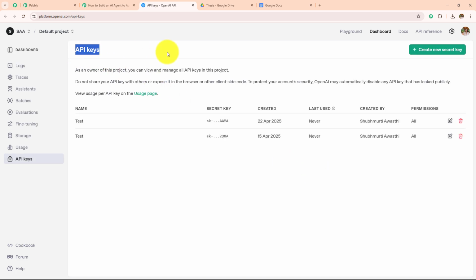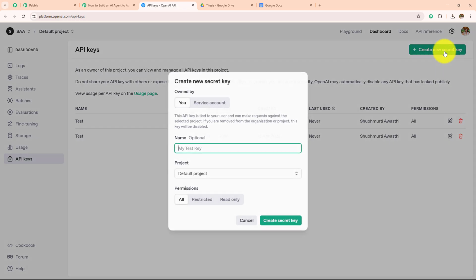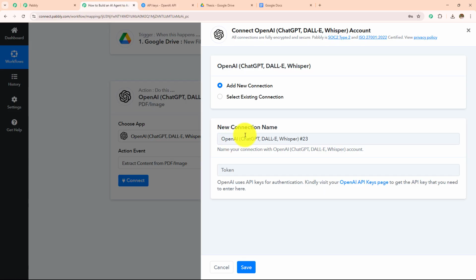Now, if you want to create a new API token, simply click on this create new secret key. First, name this key. So let's say the name is test. The project will be default project and the permissions will be all. And then you simply need to click on this create secret key. A new API token will be provided to you, which you need to copy and simply paste that over here.